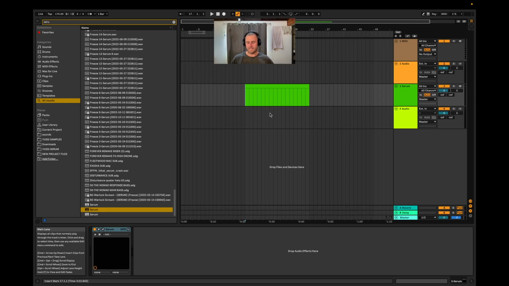Hello everyone, we're going to look today at using Serum to create some transitional effects. We're going to start with risers and we'll see where we can go from there.